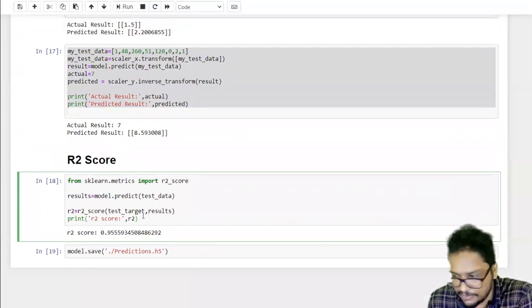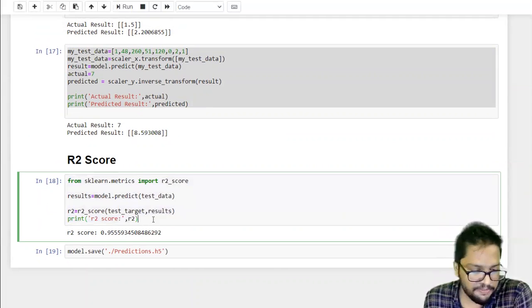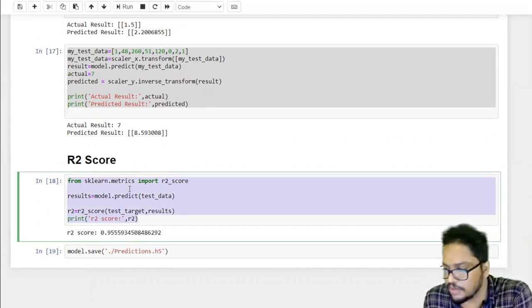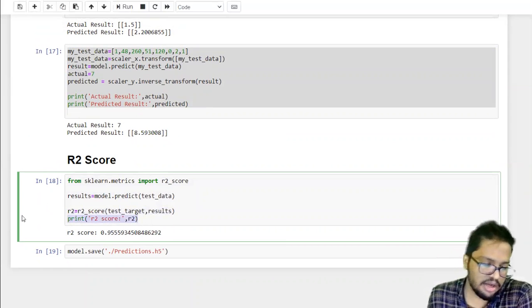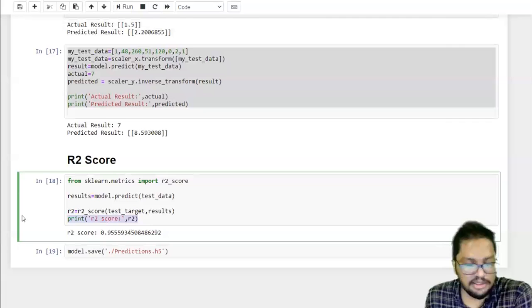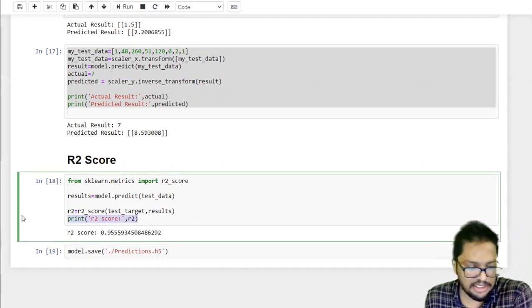So hope you can remember what the R2 score is. Instead of accuracy, we are using a metric called R2 score for regression problems. So this gives us the measurement of how confident the model is in giving results, right? How accurate, how precise the results are, right?